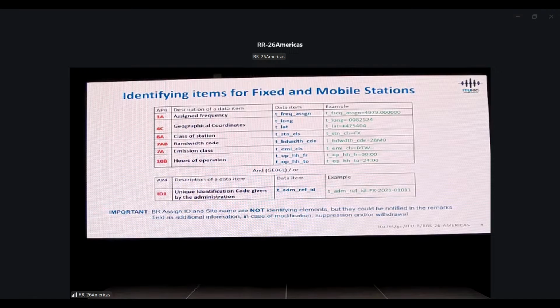Again, you see the important note which is below. It is just to remind all of us that the station name, site name is not an identifying element. So we always have to work on these items which are mentioned here.